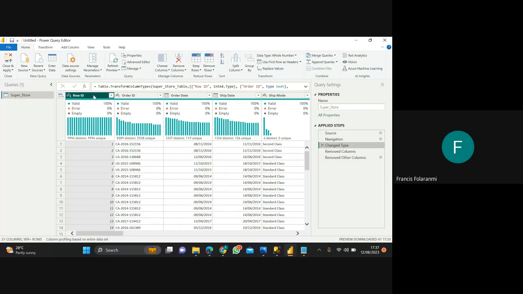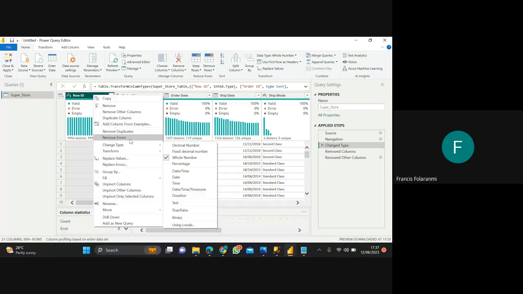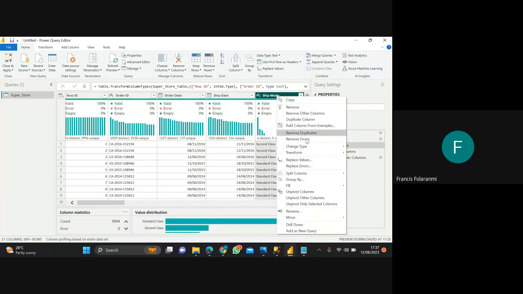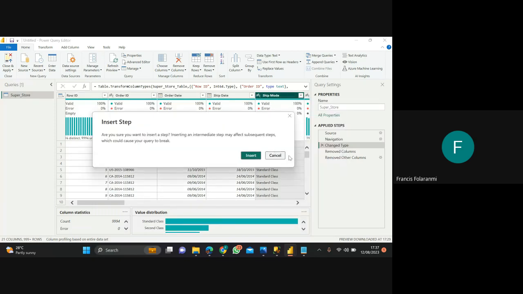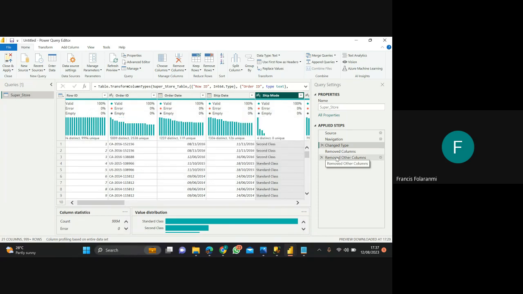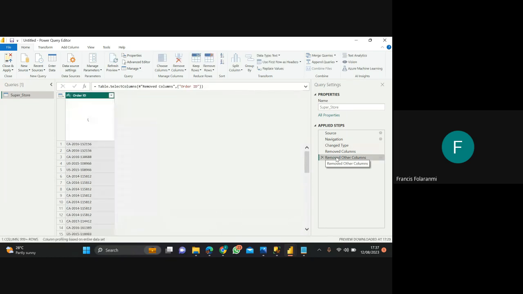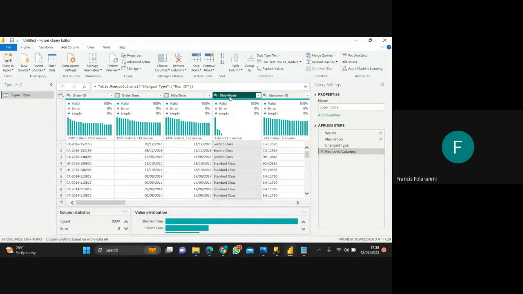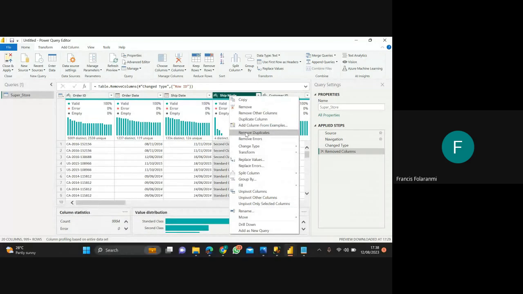Then other transformations are also possible. See, you can remove error, you can remove duplicate and all of those things. Now, for example, if I remove duplicate here, okay, cancel. I'm trying to remove duplicates not at the last step. So it's asking me if I want to insert this step. So I'll cancel it. I will come back to my applied steps and come to the last step here. Then I will take out my remove other columns. Then if I come to this ship mode now, if I right click, then I can remove duplicates.